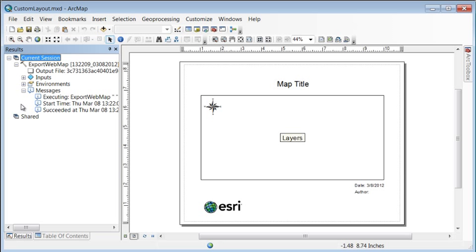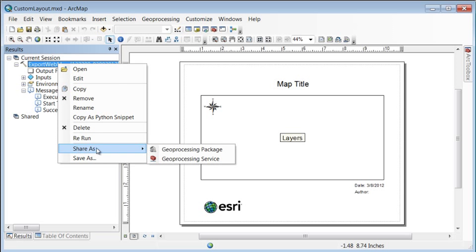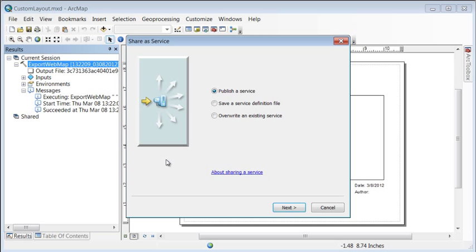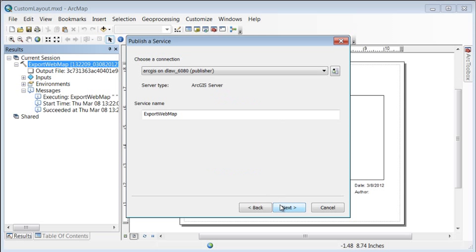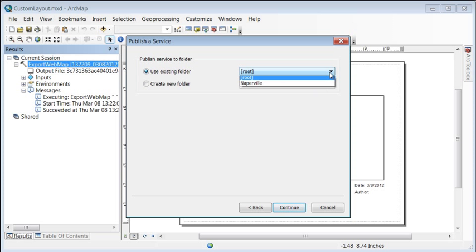Now that I have a result from the Export Web Map GP tool, I can right-click, go to Share As, Geoprocessing Service. I'll click Next to publish a new service, and I'll point to my ArcGIS for Server site. I'll give it a name of Print Service 2 and click Next, and I'll generate it inside my Naperville folder and click Continue.